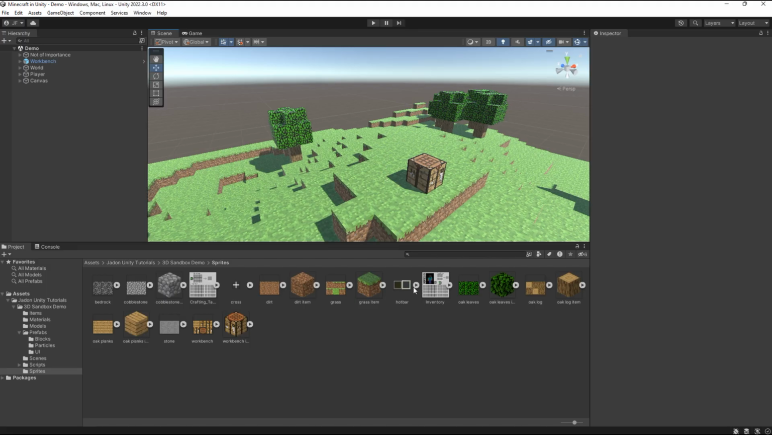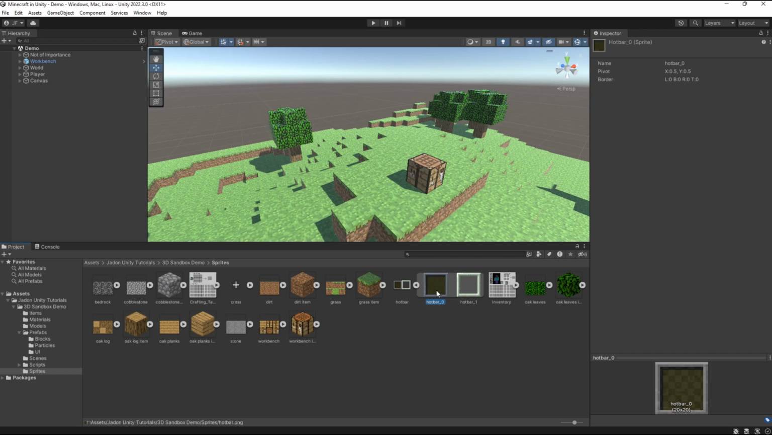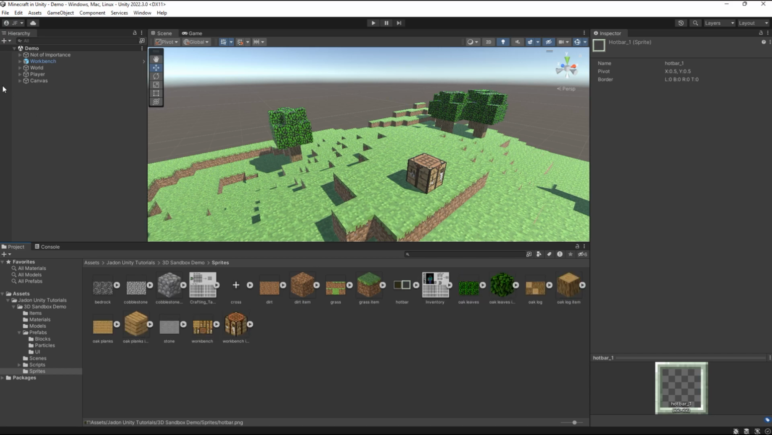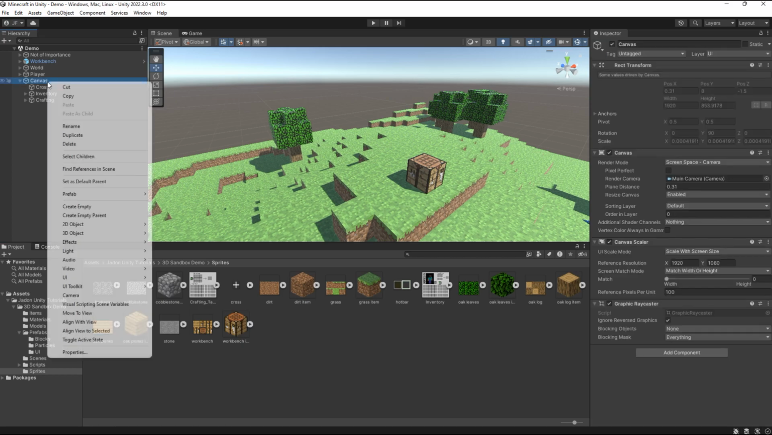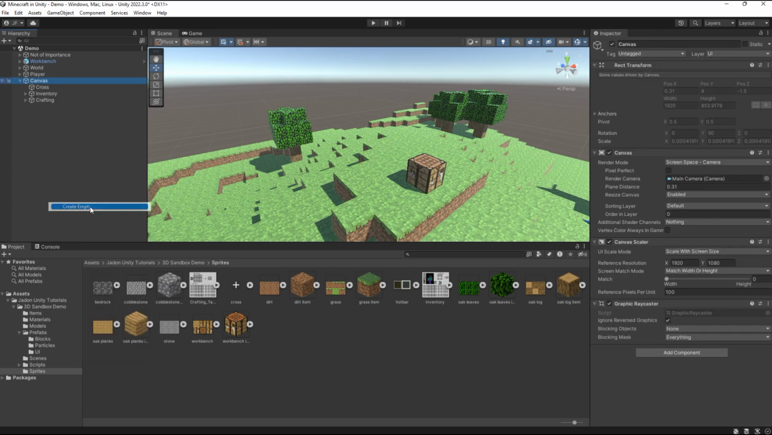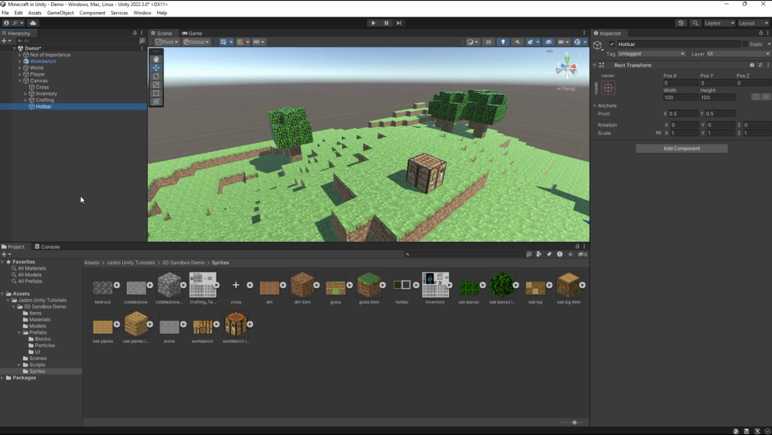So what I've prepared in advance for today is these two sprites. The first one being a slot for our hotbar, and the second one the corresponding selection tool that we're gonna call selector. So first, let's open our canvas and add an empty game object for our hotbar, and add a new hotbar script to it. I'll simply take the one that you can find for free in the description.